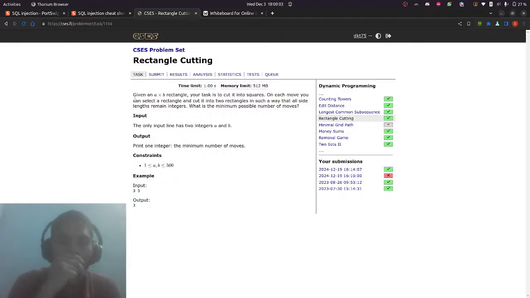Given an A cross B rectangle, your task is to cut it into squares. On each move, you can select a rectangle and cut it into 2 rectangles in a way that all side lengths remain integers. What is the minimum possible number of moves?